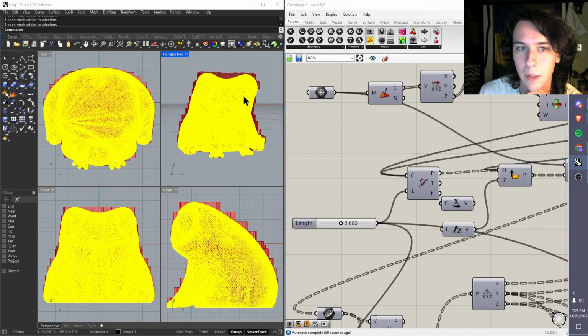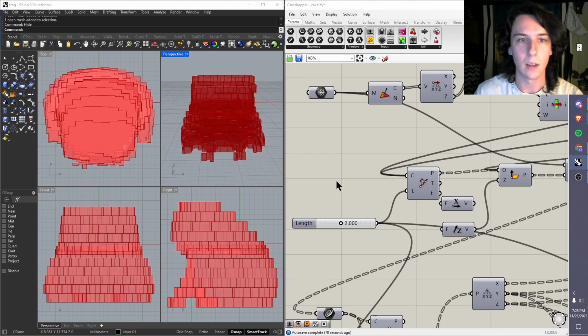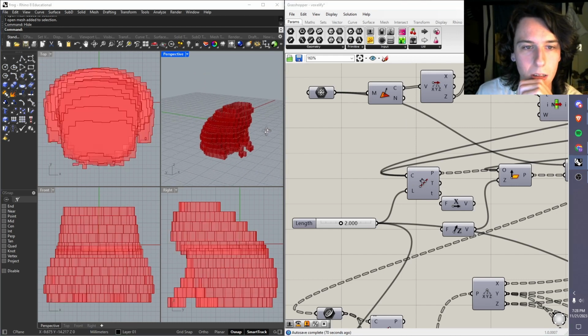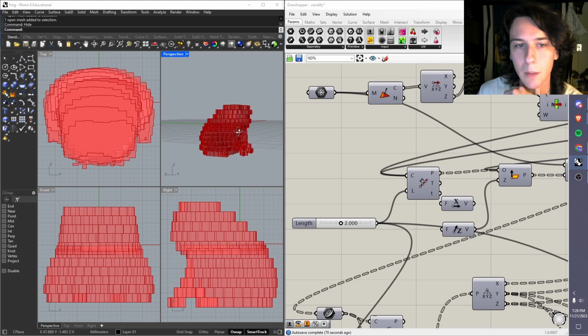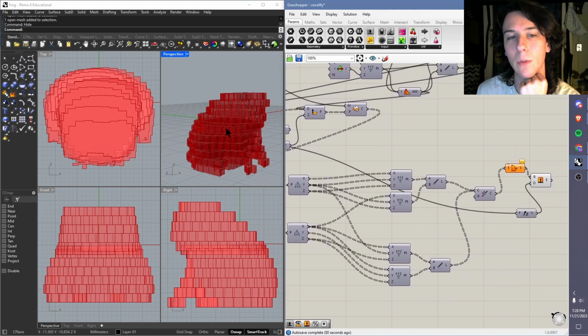And now it's going to lag a little bit, and you can't see it that well here, so let's go ahead and hide this. And so you can see that our frog mesh has been reconstructed out of what are called voxels, the 3D equivalent of pixels.